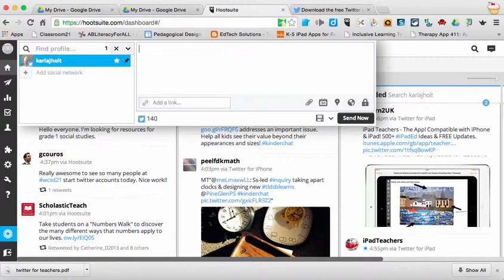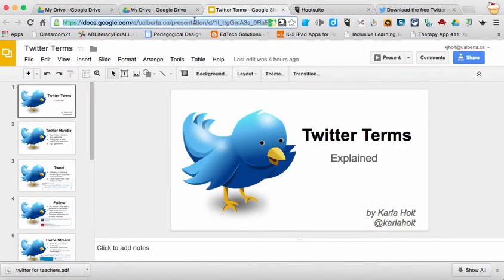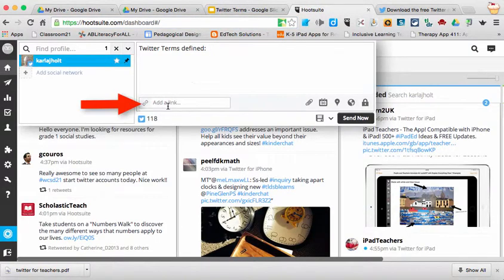If I'm looking to tweet out a link to something, I do have a URL shortener in here because, as you know, with Twitter, we are limited to 140 characters. So let's say I have a really long link. If I were to paste it in here, it takes up pretty much all of my text. So what I will do instead is I'm just going to copy that link from my web browser, and I'm going to paste it into this add link, and then I'm going to click on shrink. And it just tells me that a shortened URL has been added, and then I can click send now.